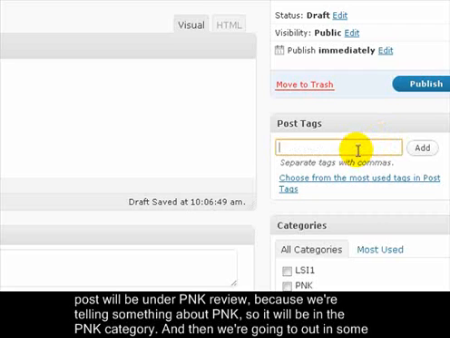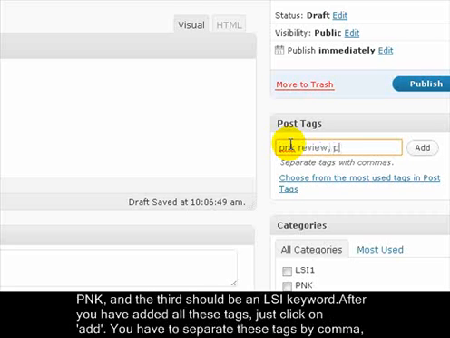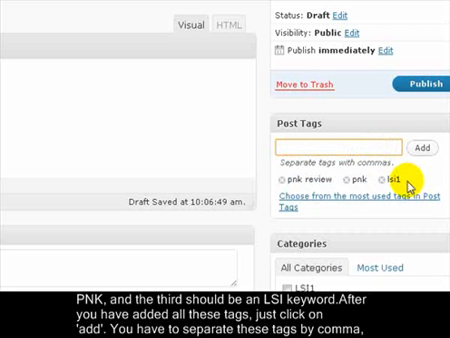And then we'll need to put in some tags. Now the way I recommend is put in just 3 tags. The first of them should be PNK review. Okay, and the second should be PNK, and the third should be an LSI keyword. Okay, so after you've added all these tags, just click on add. Okay, you have to separate these tags by comma and then just click on add.